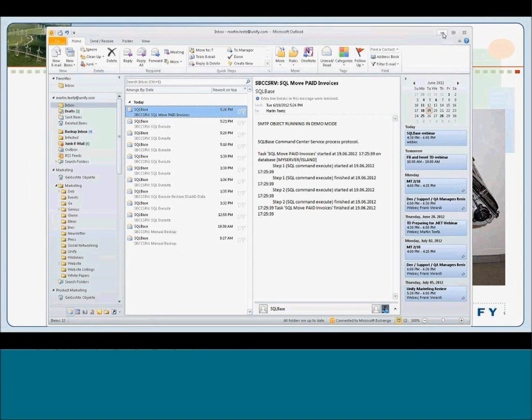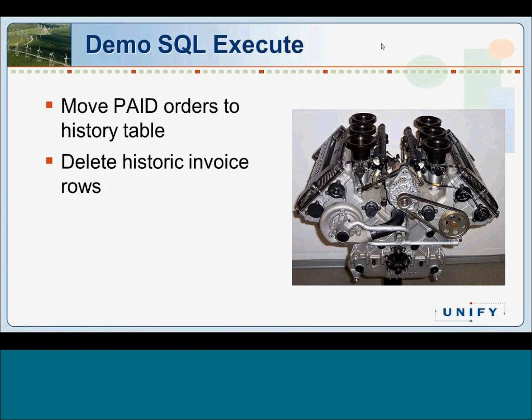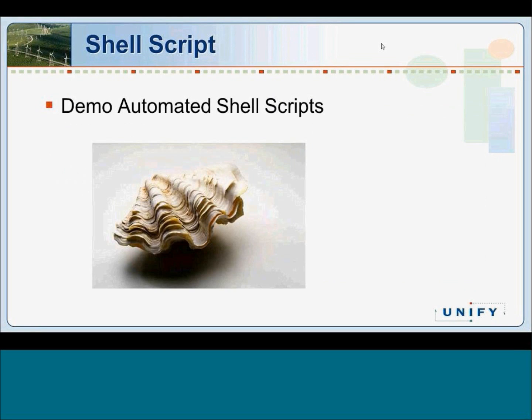Now let's go back to the presentation quickly, and let's see what we do next. Automated shell scripts. What I want to do is basically use the batch file or operating system interface to bring down SQLBase for a nightly disk backup. Many people don't use SQLBase for backups, but they use tape backup, or they use xcopy backup to different disk systems, for example.